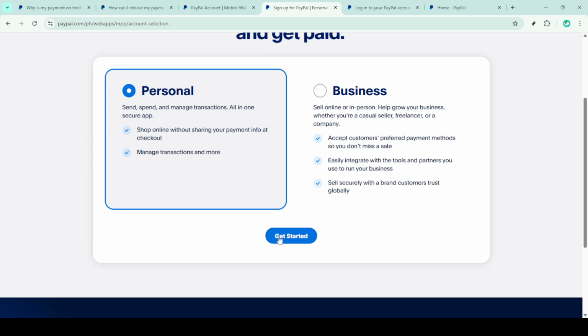At this stage, you'll need to provide some basic information. Start by entering your email address. Choose an email that you have easy access to, since PayPal will use this for communication and verification purposes. After that, create a secure password. It's important to use a combination of letters, numbers, and symbols to keep your account safe.